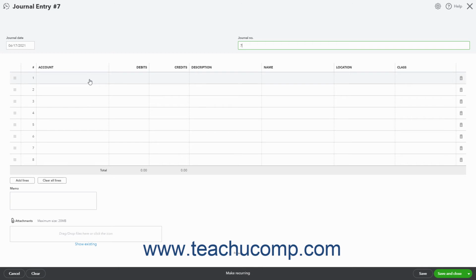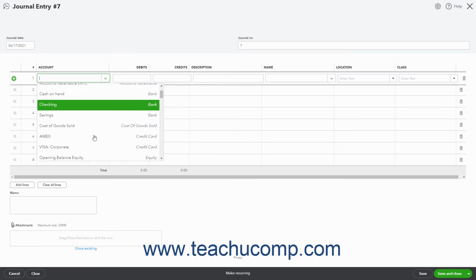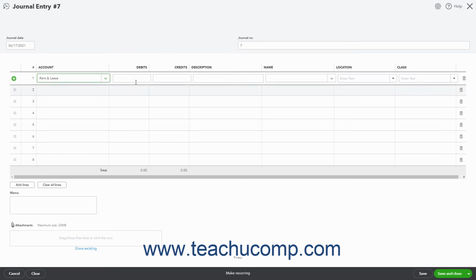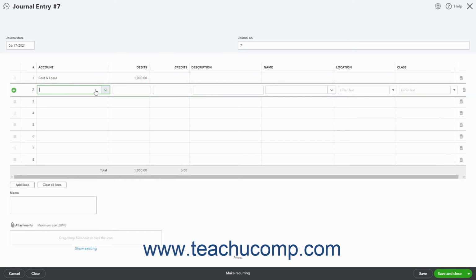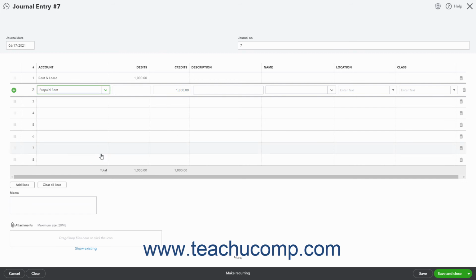Then click into the first row under the Account column and select the Rent and Lease Expense account. Enter 1,000 into the adjacent Debits column in that row to show the increase to the rent expense account. Then click into the Account column in the next blank row and select the Prepaid Rent Other Current Asset account. QuickBooks should automatically attribute 1,000 to its Credits column, decreasing its value. If not, click into the Credits column and enter 1,000.